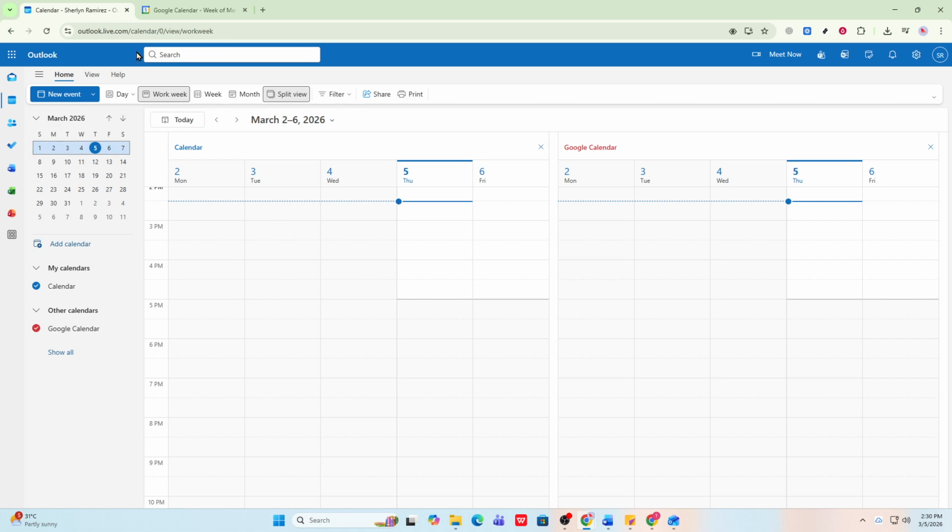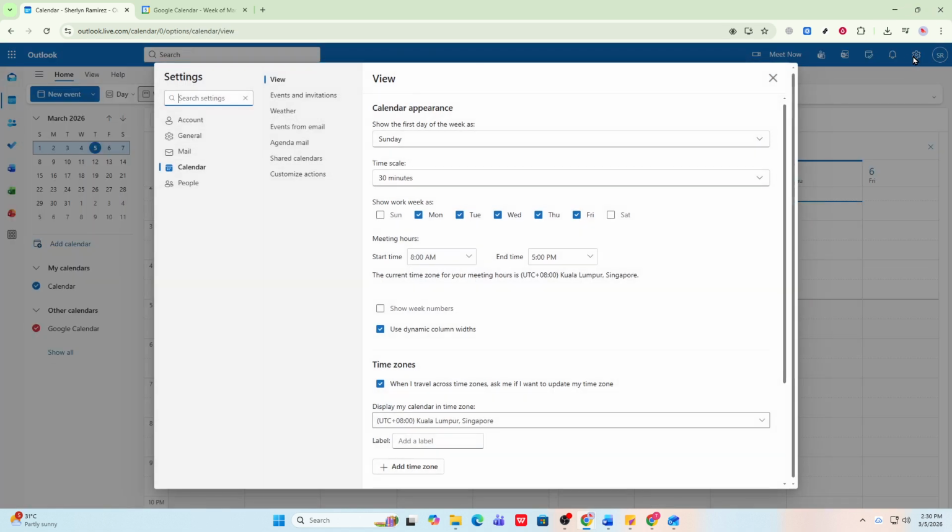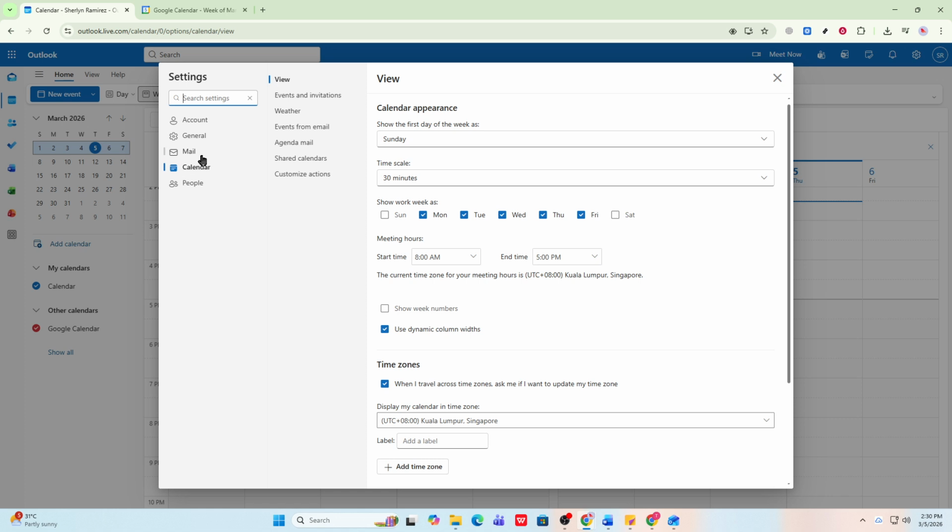Once you're in, look over to the left sidebar and click the calendar icon to switch from your inbox to your Outlook calendar view. This ensures we're working with your actual calendar, not your email. At the top right, click the Settings gear. From the menu that appears, choose Calendar Settings. Scroll down until you find the Shared Calendars section.